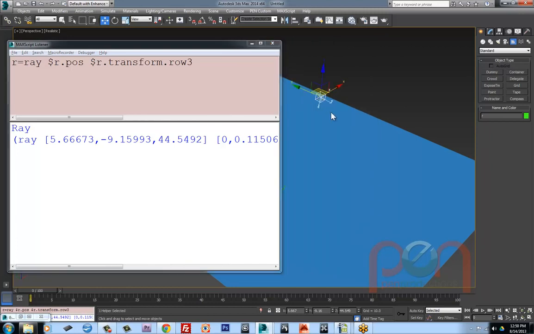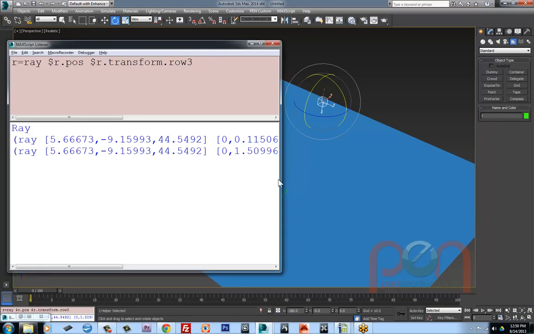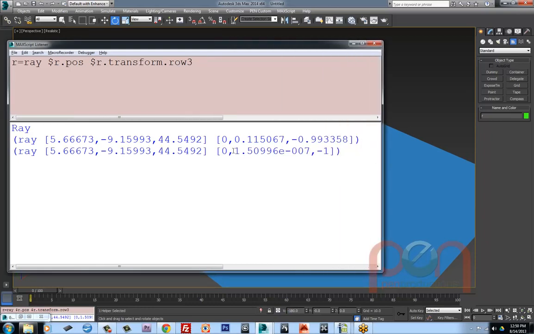Okay, you'll notice it's actually mostly pointing down. Just to confirm that, let's rotate that so it's completely pointing down. We'll say 180, and run that, and you'll notice now that it's basically 0 again because it's an exponent value. So our ray is pointing directly down along the z-axis.